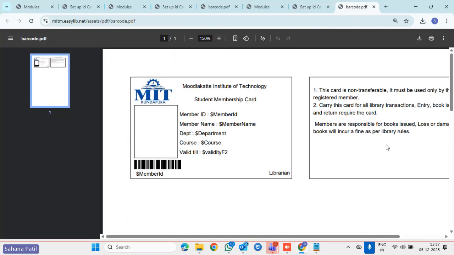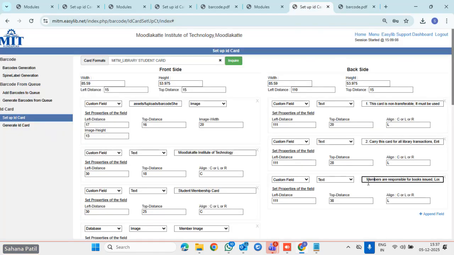Okay, so yeah, 38 is also there. I forgot to add the member 3. This is the third one, the third instruction.